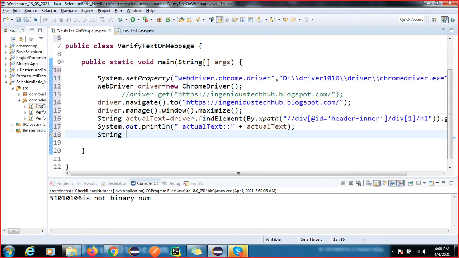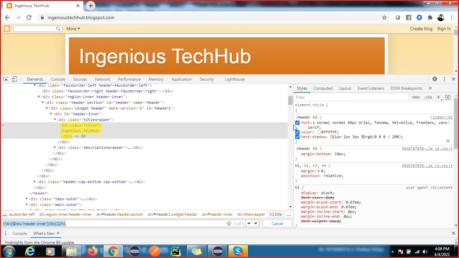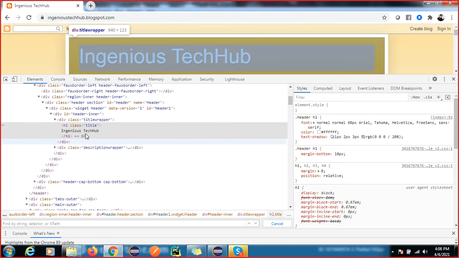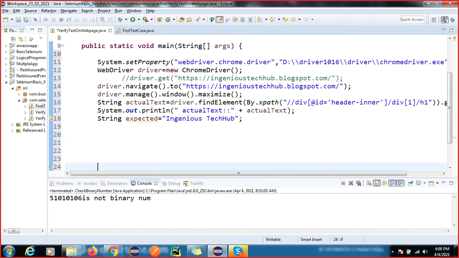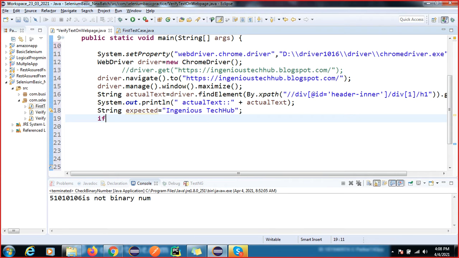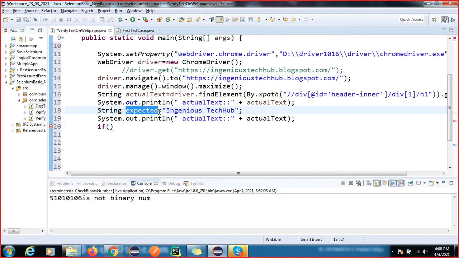Okay, expected is your Engineers Tech Hub, right? Engineers Tech Hub is our expected one, so just close. Oh sorry. Okay, so this is our expected title. We have to validate this text, right? So now I will use this one. I also want to print this value for your validation or debugging purposes.